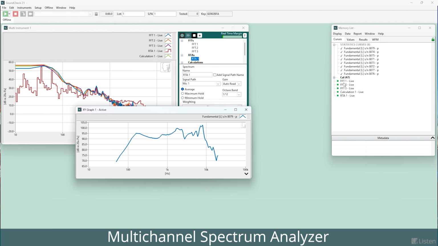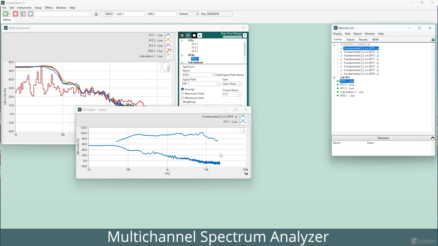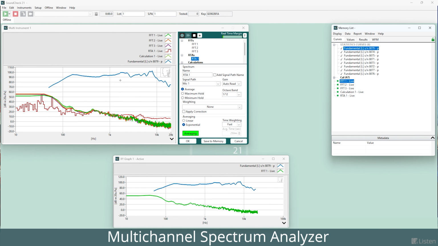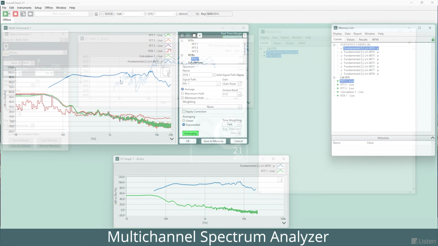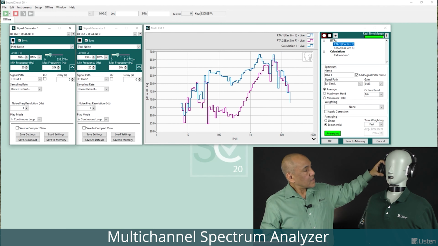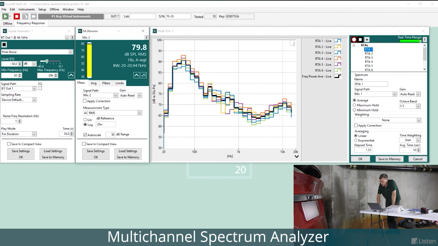You can also drag and drop the curves from the multi-channel instrument into another graph, or drag a static curve from another graph into the FFT or RTA to use as a reference. This has many applications, such as comparison to a headphone target curve, active noise cancellation, or automotive tuning applications.